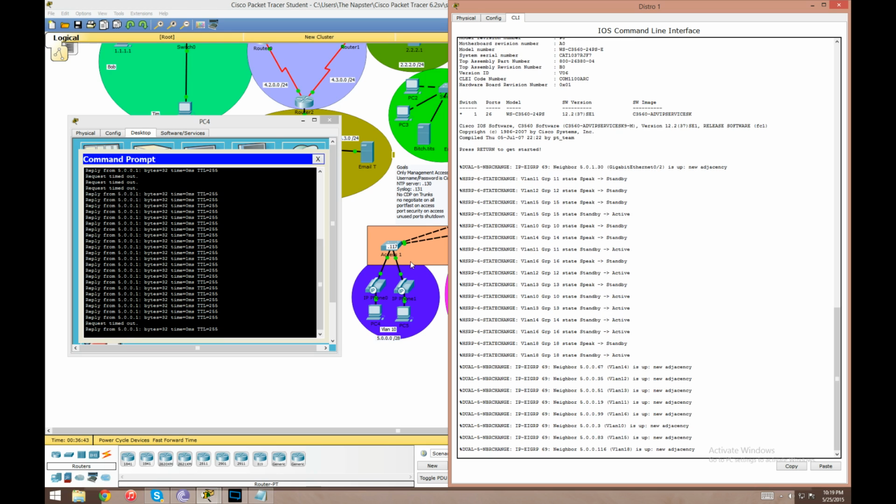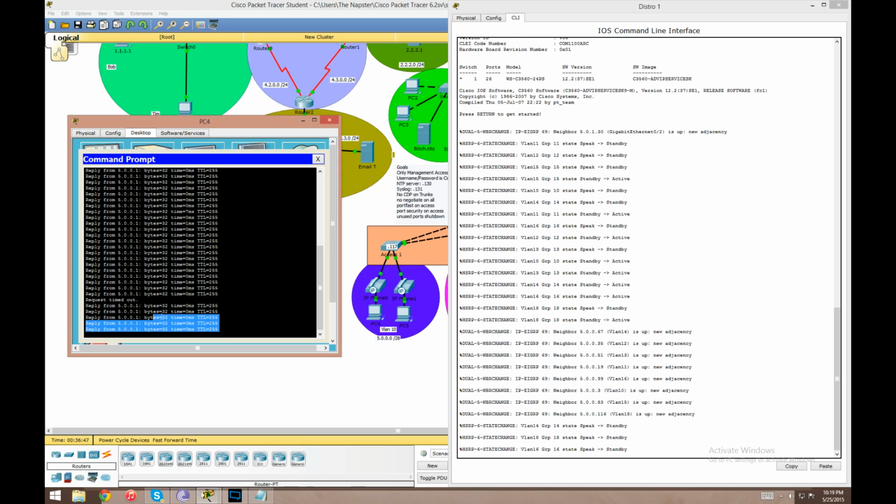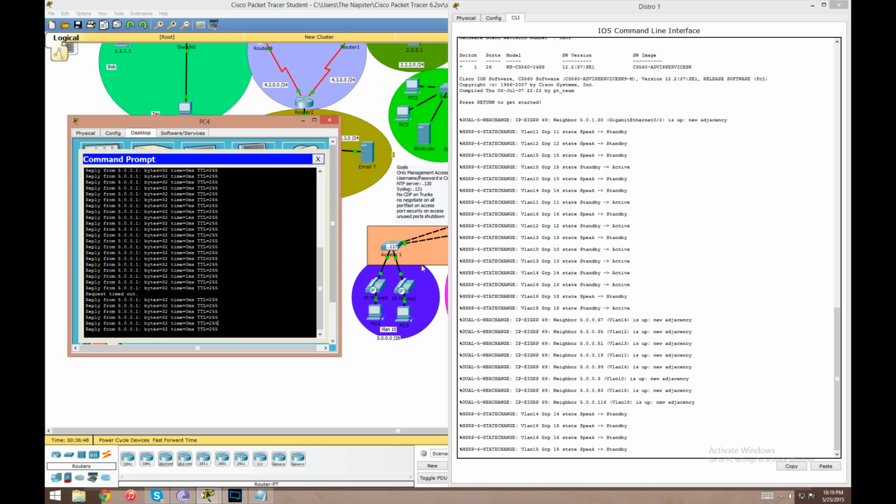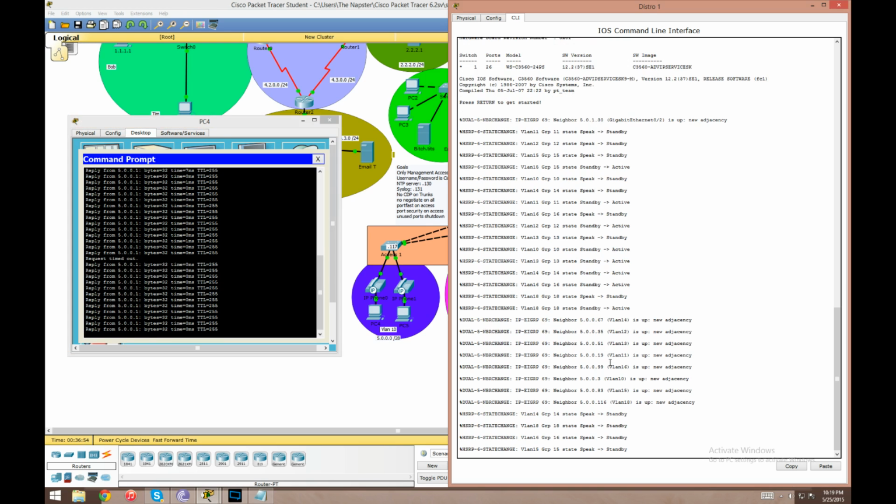See our pings timed out again and start back up. So now these pings down here are flowing from distribution 1. So HSRP setup is good. That's how you do it, if you paid attention to anything I said.